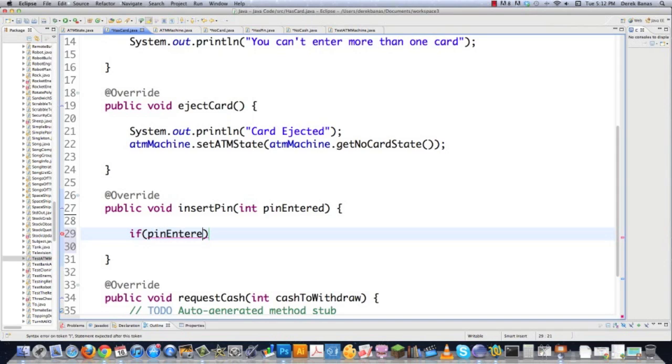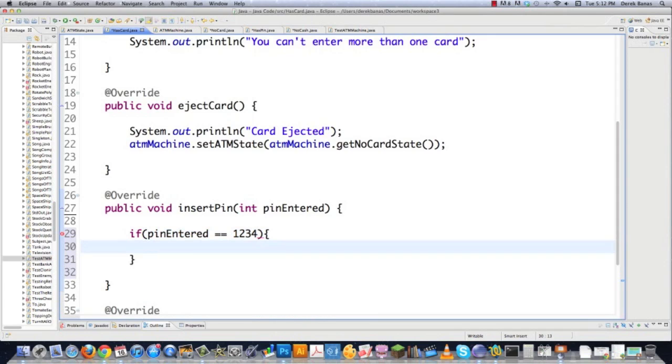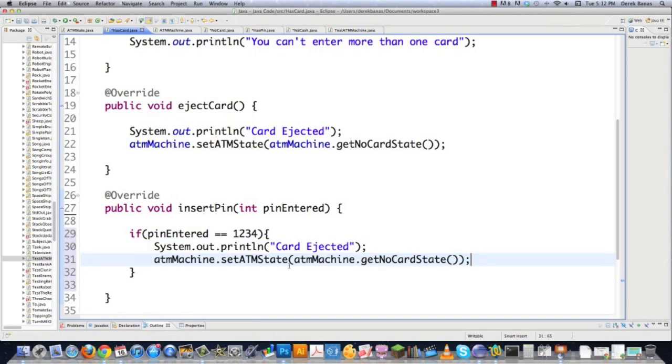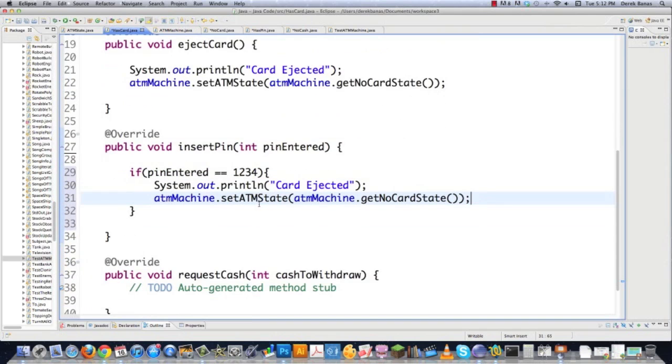So now we're going to go pin entered, and we're going to check is it equal to 1, 2, 3, 4. Now again, we're not checking anything real sophisticated. Let's just say they entered 1, 2, 3, 4, and that is the correct one. Now you could say something like correct pin, and then what are you going to need to do?